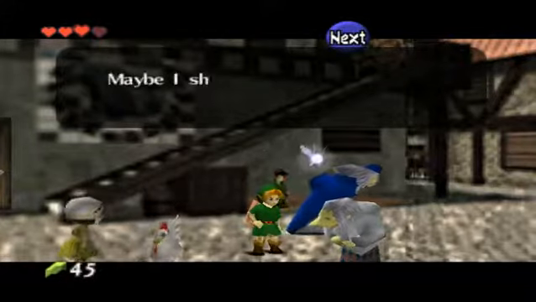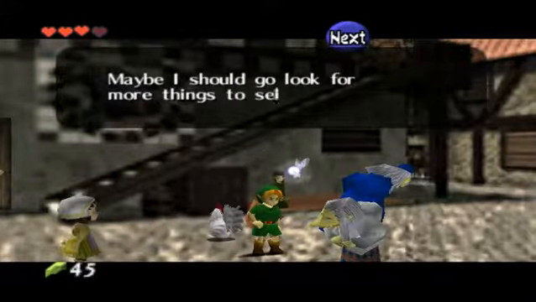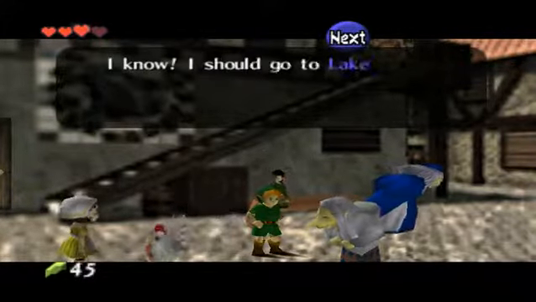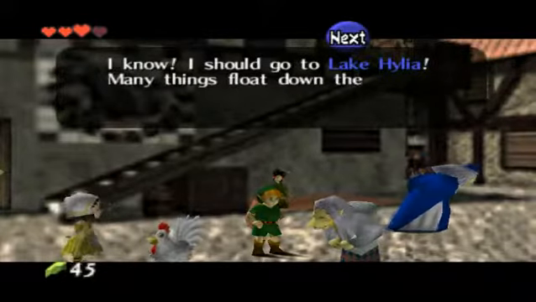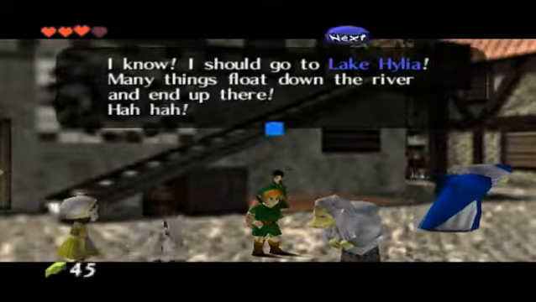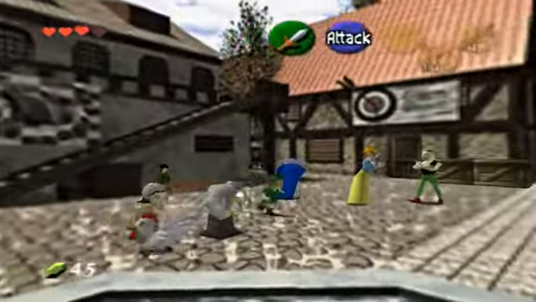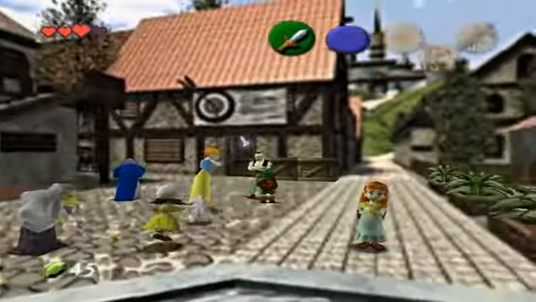I made a lot of money. Maybe I should go look for more things to sell. I know, I should go to Lake Hylia. Many things float down the river and end up there. Haha. Okay, learning. What's this guy doing? He's not wearing sleeves.